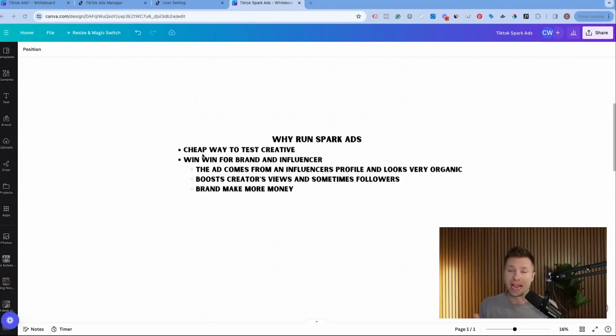So you can see if it's worth actually running it as a TikTok ad. The second is it's a win-win for the brand and the influencer. The reason for that is when you run a TikTok Spark ad, the ad actually comes from the influencer's profile. So when they click it, they can go through and actually follow that influencer, and it looks very, very organic. So it's a win for the brand because it doesn't look like an ad at all.